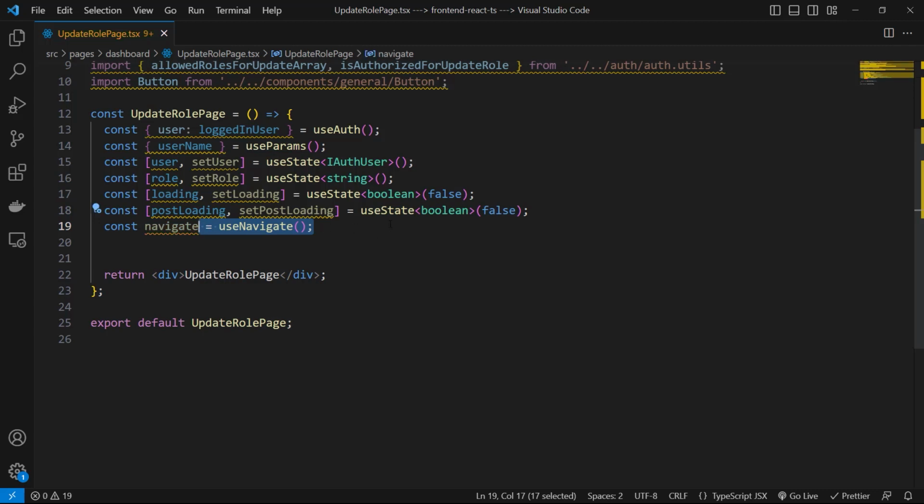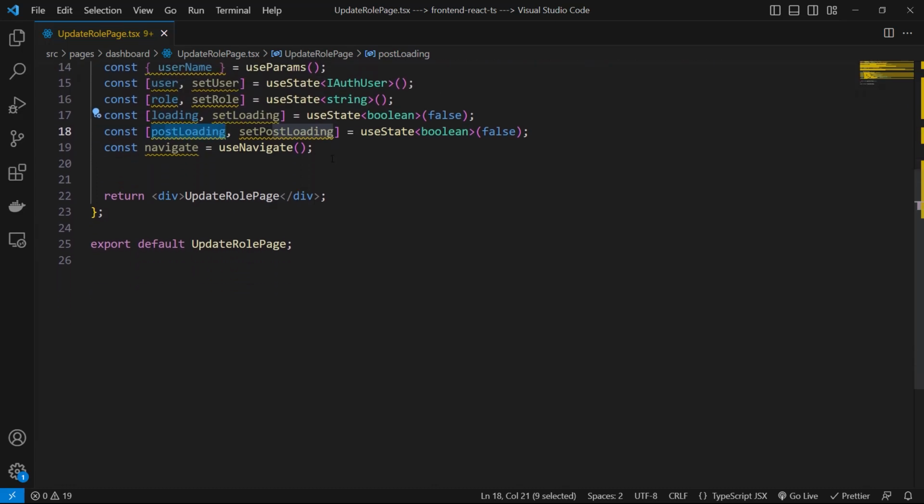and also let's use a const of navigate, which is useNavigate. So we need to navigate our user, and also we have two different loadings because we have both get method and post method. So we use loading, and also we can use postLoading. So you can see that it is really easy.